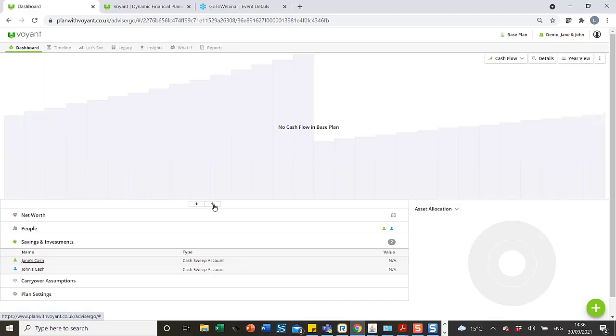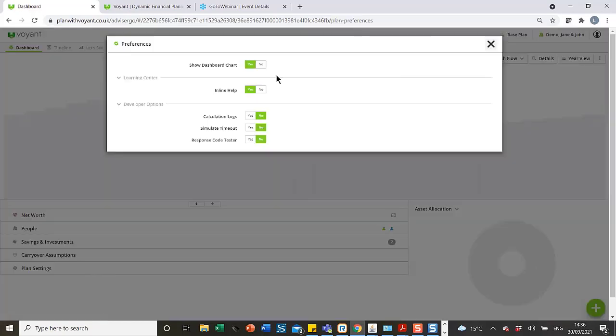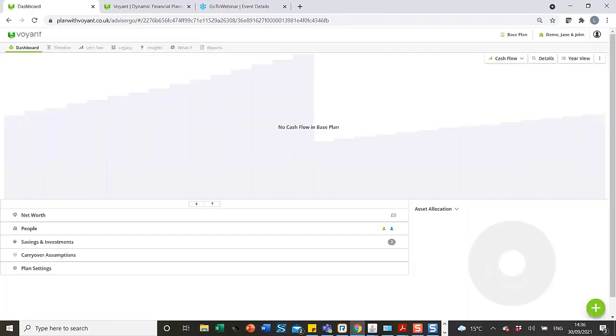The other thing that I'm just going to show you whilst we're in the dashboard is if I click on my head and shoulders in the top right-hand corner and then click on Preferences, one thing I urge you to do is to switch on inline help. These are mini help topics that you can see whilst you're working in a plan.